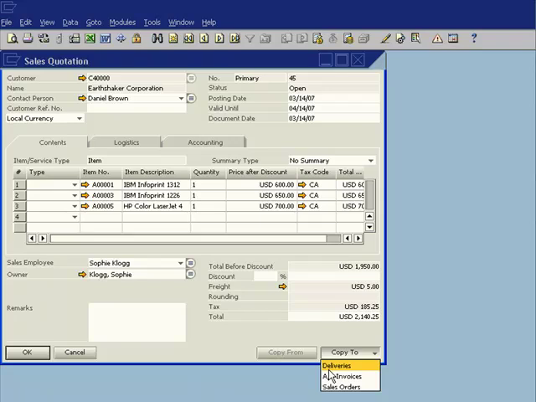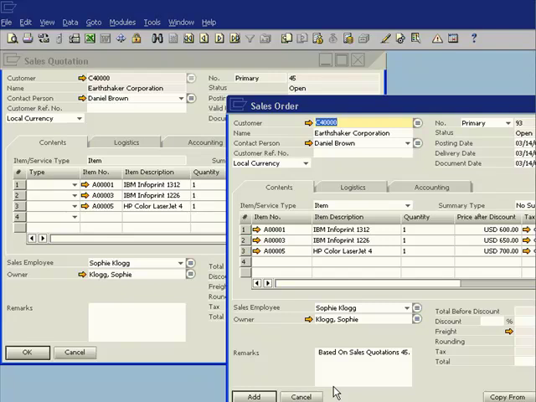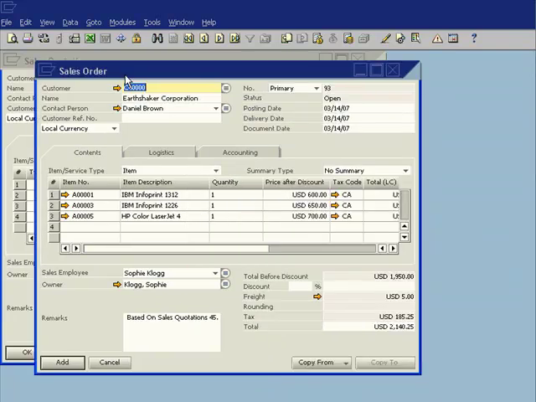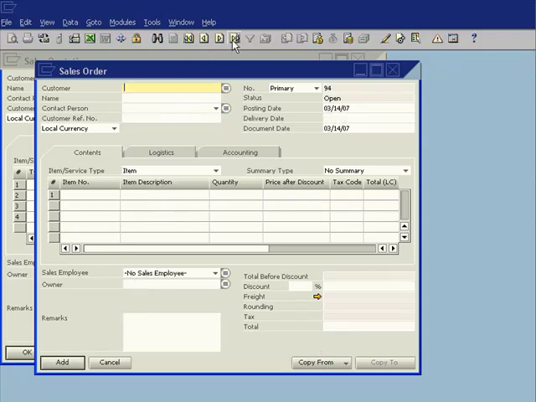Do I want it to go to a sales order? Or perhaps the customer is coming directly into my warehouse to pick the goods up. I can send this straight through to a delivery or an accounts receivable invoice. In this case, I'm going to send it through to a sales order. And you can now see my sales order screen has opened up, which has all the information copied through from the sales quotation. So let's assume all that is okay. I can now go ahead and add that transaction.